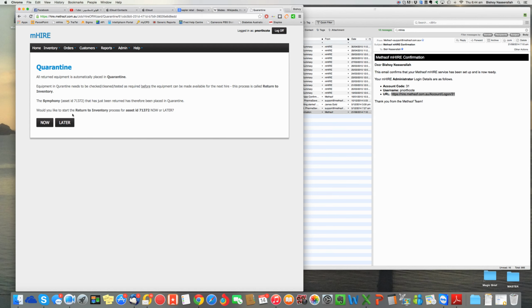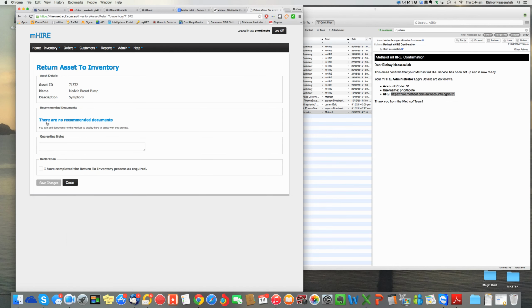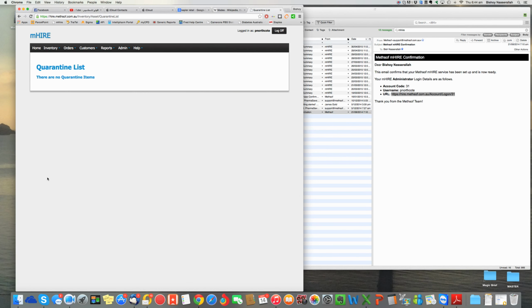Now, if you would like to start the return inventory process, so basically if we want to return this asset, which is the Medela pump, back to our items that are available for hire, we do that straight away, saying now. This is the asset details. There are no recommended documents. We have completed the inventory test as required. We have made sure that it's in working order and ready for the new hire, and we save changes.